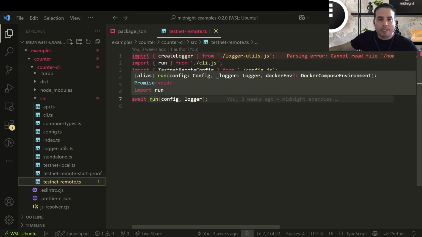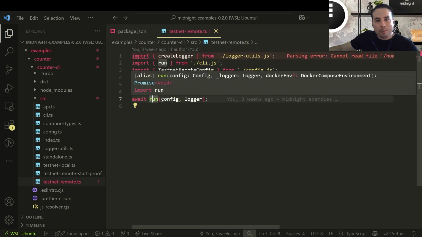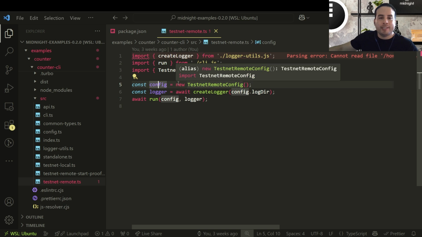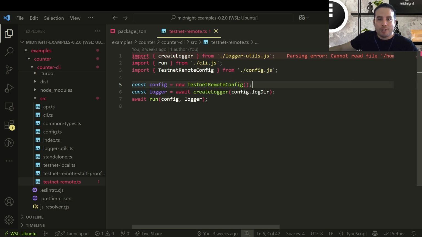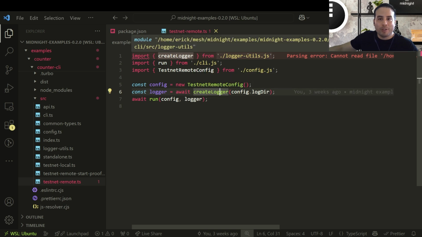Here we can see a command run that is being imported from the file CLI. And to run, we pass two props. One is a config, another one is a logger. The config is an instance of this class, testnet remote config, which is being imported from the file config. The logger is just an instance from our logger library. In this case, we're using the function create logger that is being imported from logger utils.